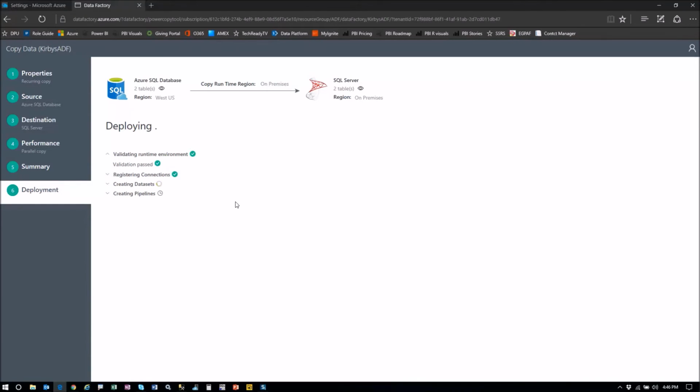Creating the data sets. Data sets, that's a little confusing. A data set is really kind of a logical thing. It's the table that you're picking as its source, or a SQL statement, as the input data set, and then you have an output data set. And then a pipeline is the whole thing that we've created, the whole job. A pipeline is really like a job. So we're going to monitor it.